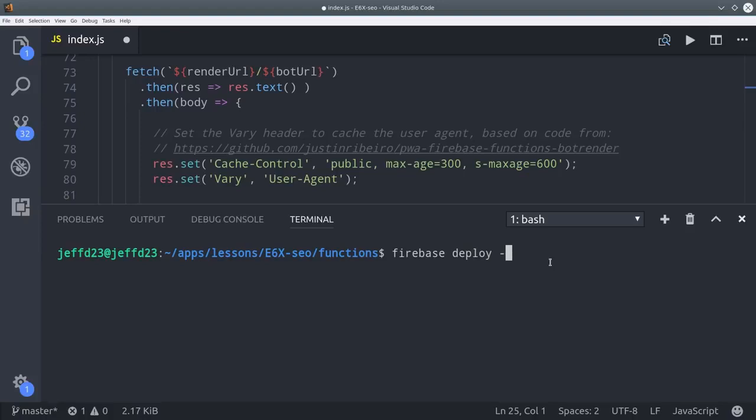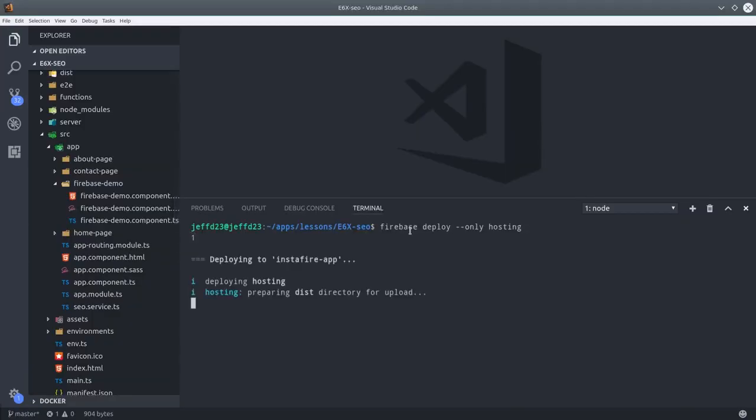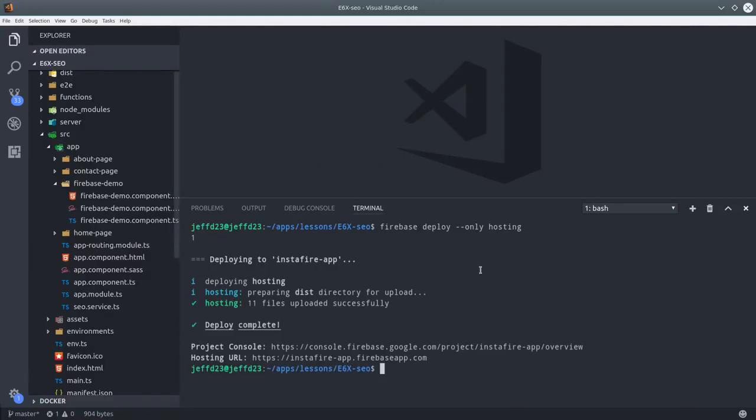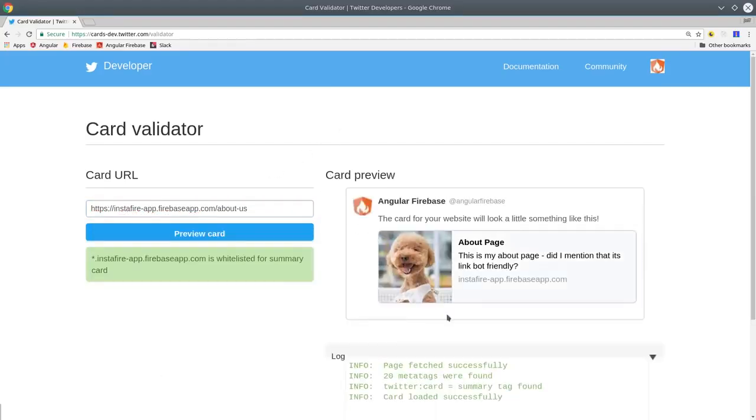So run firebase deploy --only functions. Then you'll also need to create a production build for your Angular app, so run ng build --prod, then run firebase deploy --only hosting. Just like magic, your progressive web app is now optimized for search engines and can be used by link bots, and you didn't have to break your Angular app in the process.